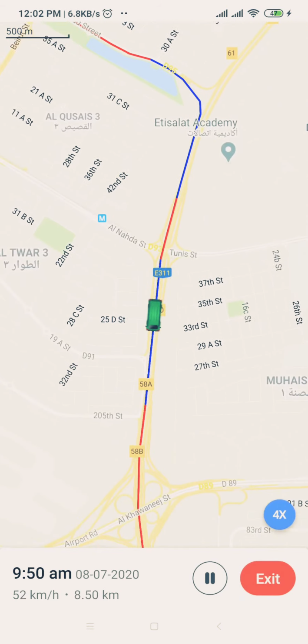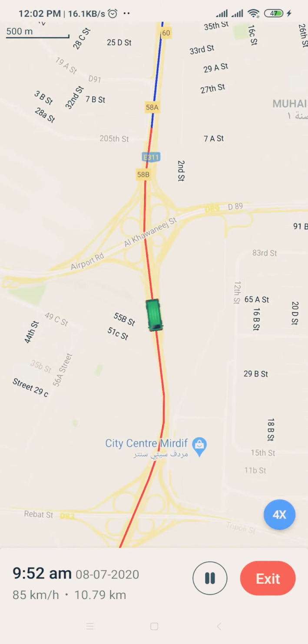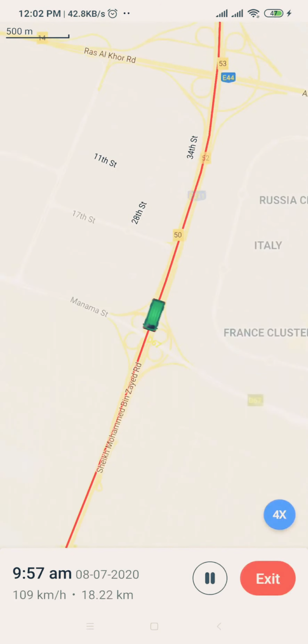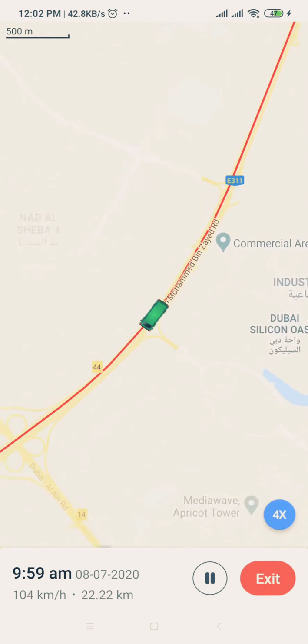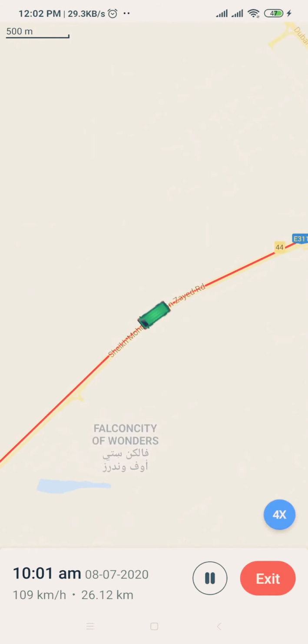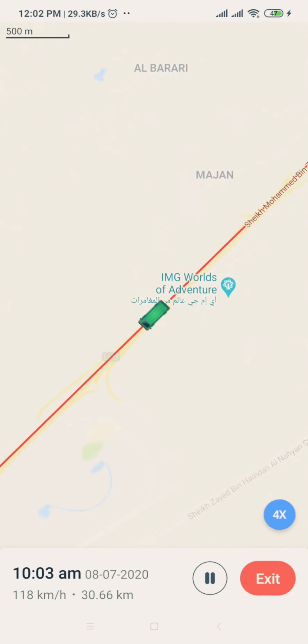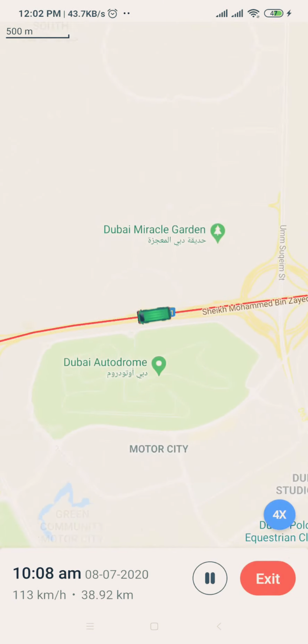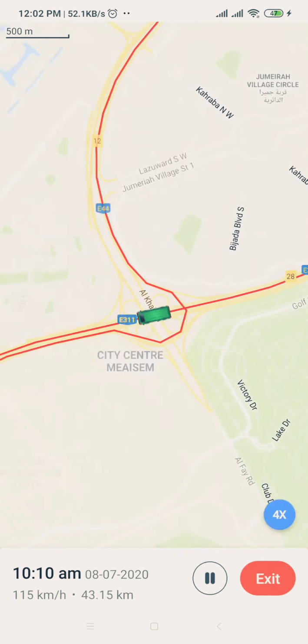So you can see how the vehicle was driven today. The red color is showing the speed limit, maybe it is 60 kilometers, which we already adjusted, so it is going more than that speed. That is why it is showing red color.